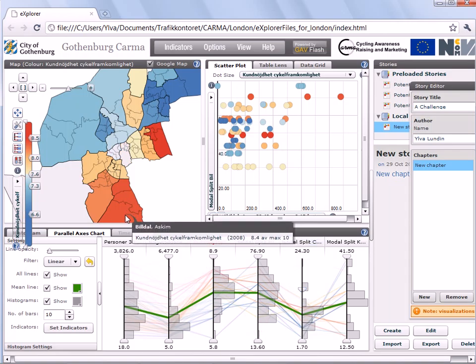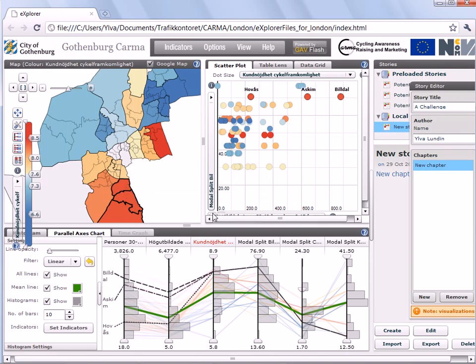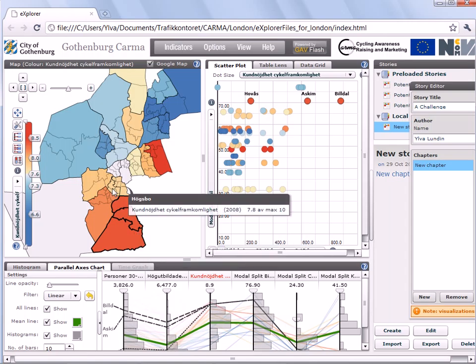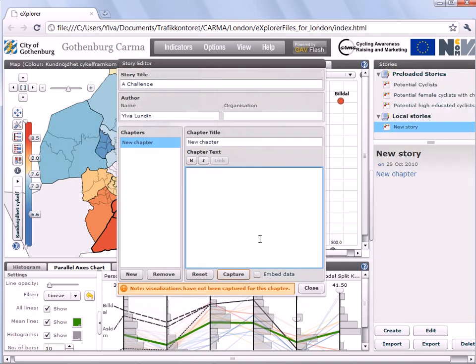And I can mark some areas here. Out here there are a lot of possibilities to go by bike, but still they use their cars a lot. So I mark these areas, and this is the view I want Camilla to look at, because here is a big challenge when it comes to cycling. So I go back to the story editor. I have written some text here now, and then I click on Capture.